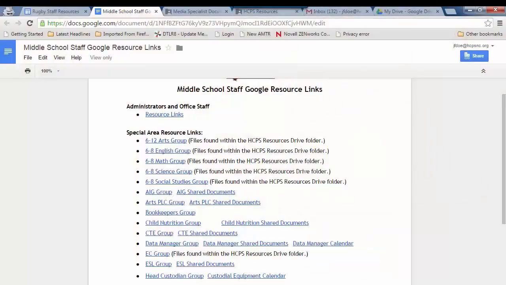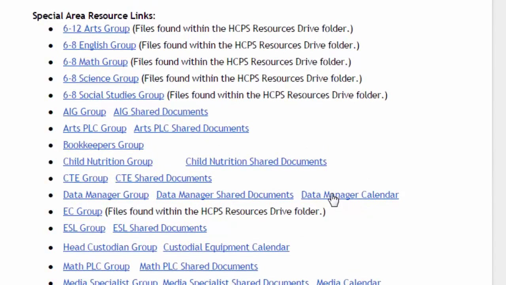The third thing that you're going to want to make sure you do with this document is ensure that you have access to every calendar that you need. For example, if I'm a data manager, I'm going to want to make sure that I have access to the data manager calendar. If I'm a custodian, I'm going to want to make sure I have access to the custodial equipment calendar. So you'll want to look through this list and see if there are calendars that are applicable to you. So now let's talk about adding a calendar to your list of calendars.